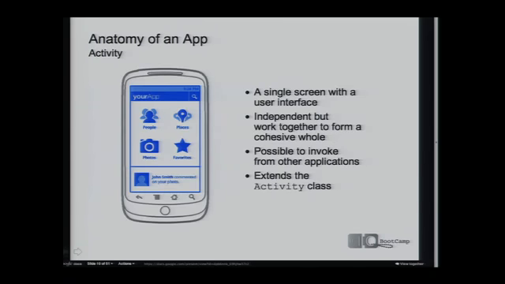So first up is the activity. This class is how you write your user interface. A single activity defines a single screen. Activities are independent, and you string a series of these together to form a cohesive whole, or a whole application. It's possible to invoke these activities from within your application, but also from within other applications. In that way, you can expose functionality from your app to other applications, and you can borrow functionality from other applications or from the system within your app. Every class that you write for an activity should extend the activity class, and you get a bunch of methods there to help you do your UI.